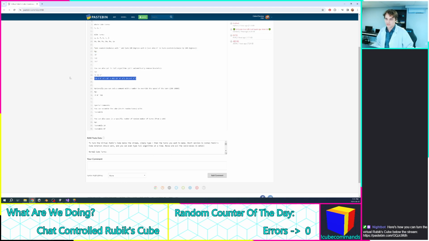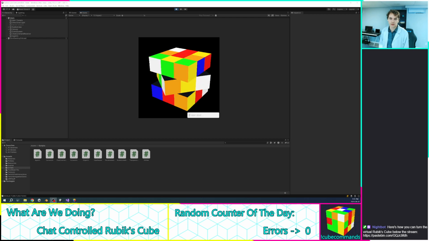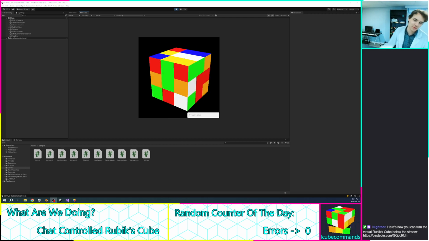There are individual moves and full algorithms, including if you copy and paste something that has brackets in it, it trims out the brackets. At the end you can add a speed, and that affects how fast it turns, which is cool. Then there's an extra special command to scramble. So if I go literally just this, and back over here, there we go. Scramble, just doing a bunch of random moves. So that's stuff it can do, and that's all cool.